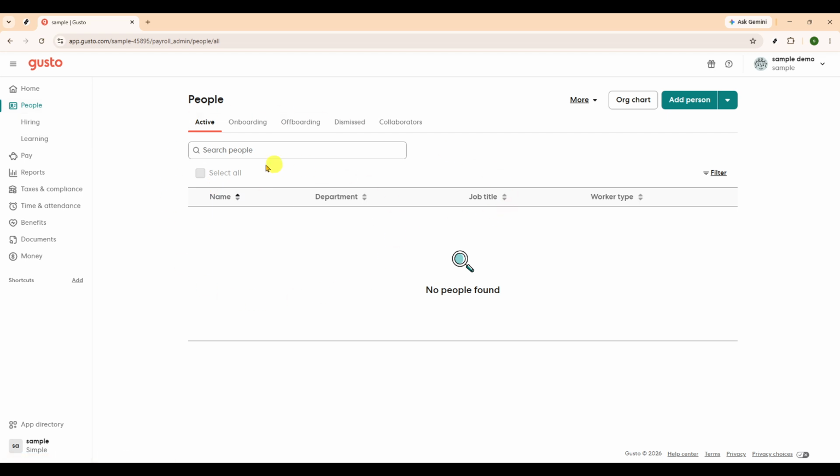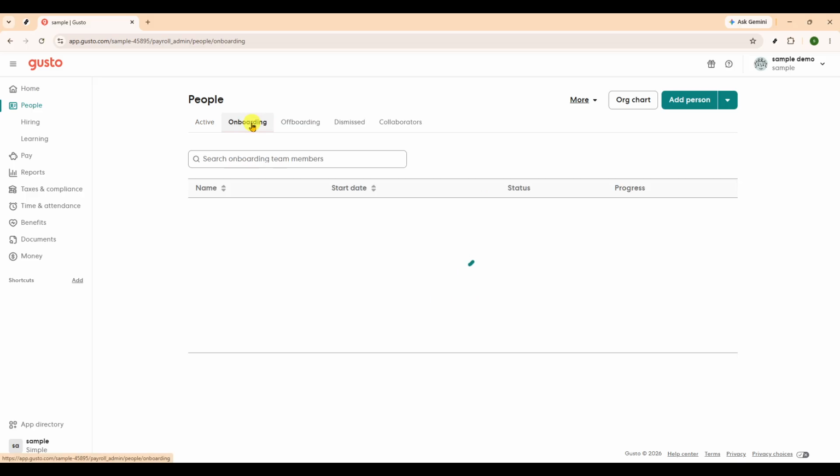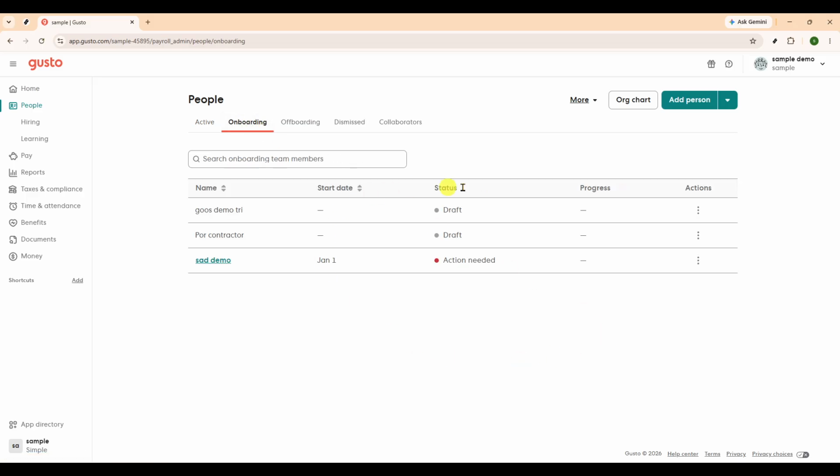Once you're in the People section, click on Onboarding. The onboarding area is designed to help you add new hires and guide them through the information needed to get set up correctly in the system. This helps keep the payroll setup organized right from the start.